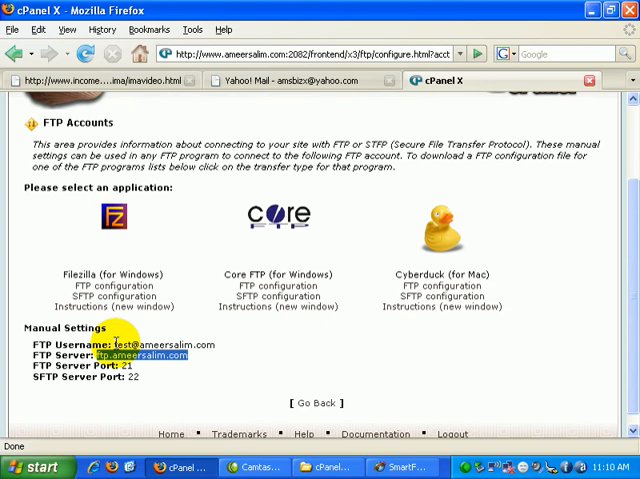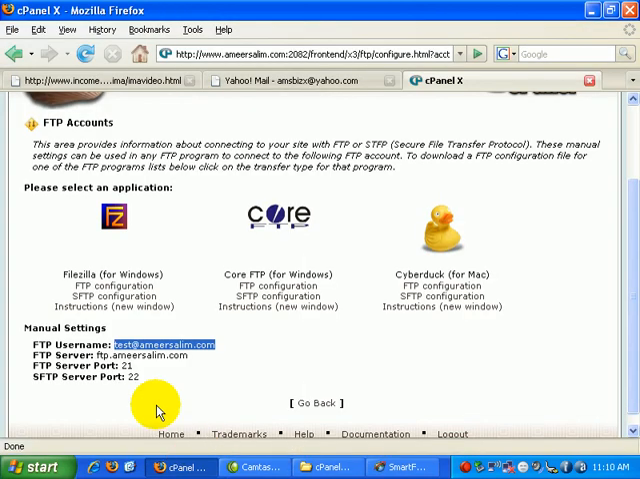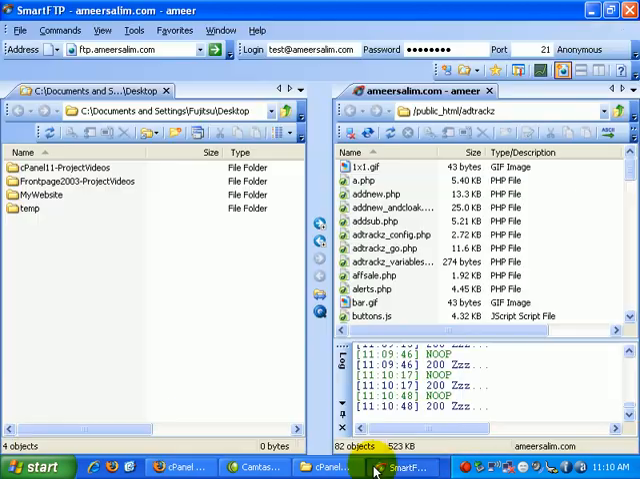Next, the login is the username here, the FTP username. So I copy and paste it over here, login or the username. And the password is the one that I created just now. So I just type it in. Okay, let's connect this. Before that, make sure the port is 21. This is the default. You can see over here, server port 21, FTP server port. Okay, let's connect this.